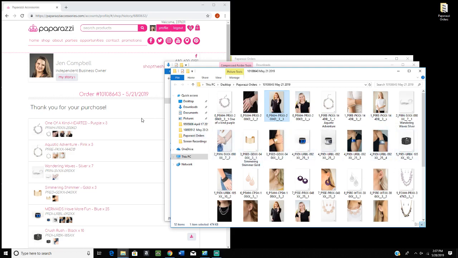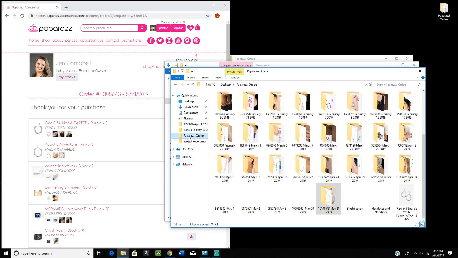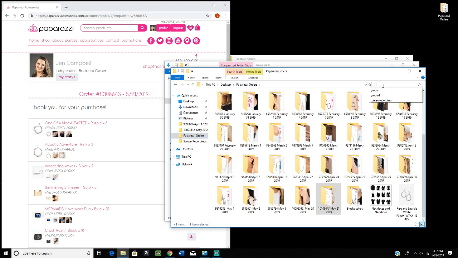So I would do that for everyone, okay? I go back to my Paparazzi orders and I'm like, oh my gosh, let's see. This wasn't here. We don't know what order number we're talking about. Since I'm in my big folder of Paparazzi orders, and I'm like, oh my gosh, what was that called? Something adventure. I can't remember. I don't remember.